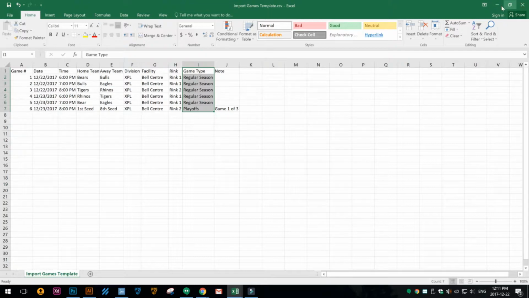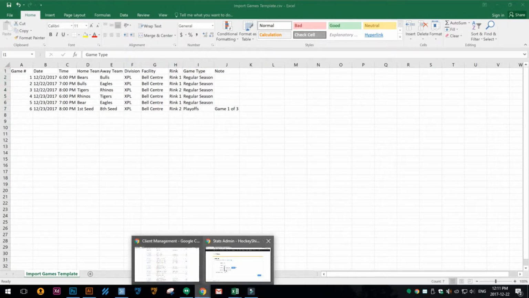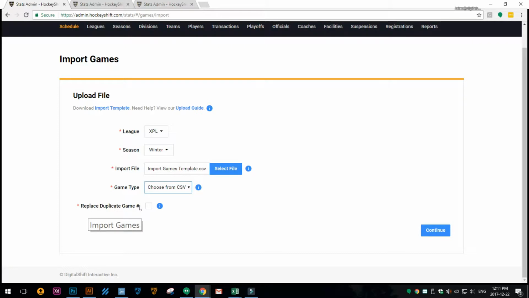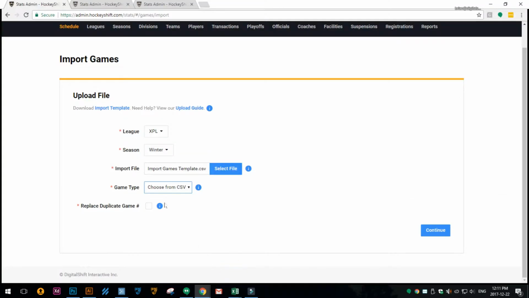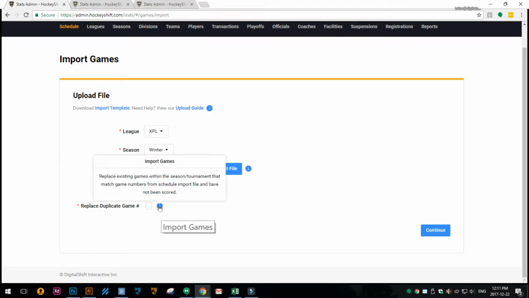And then the last option here is replace duplicate game numbers. If you have a game number column, sometimes for tournaments, you add your schedule and then you realize that you need to change a couple of games. If you check that box when you upload, then if you've already uploaded your schedule, it won't create duplicates of the games, it'll just replace the games. And this tooltip right here tells you about it.